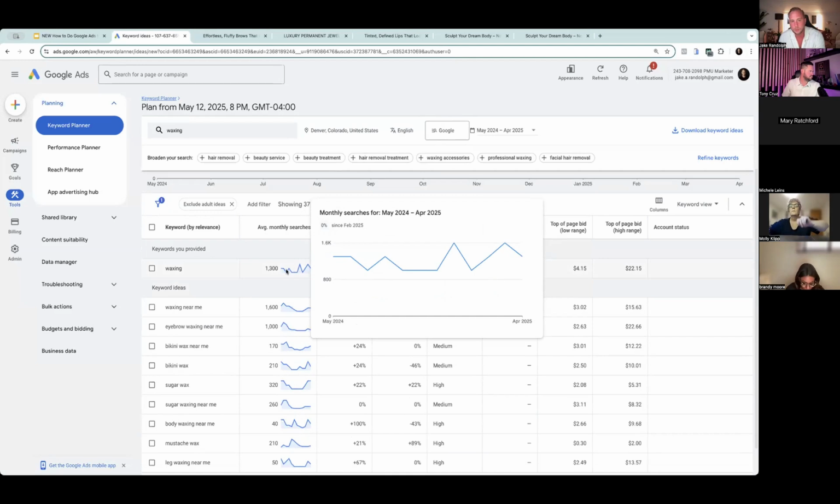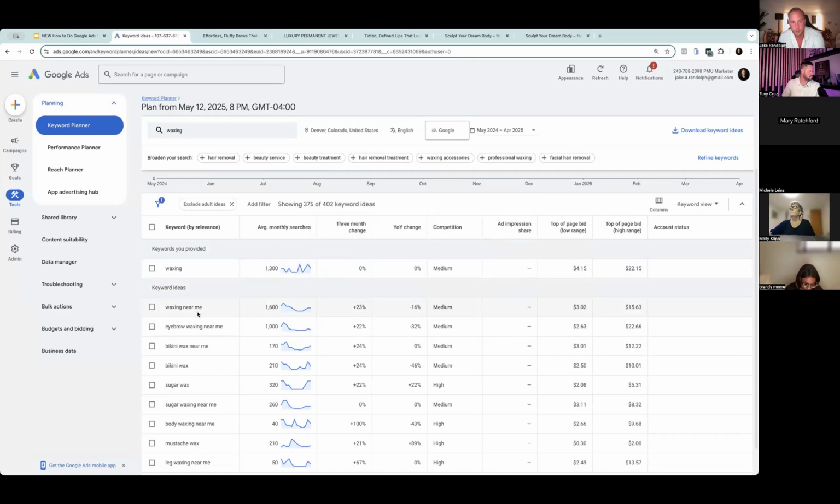Now, that's cool, but let's look at another keyword, waxing near me. That is a very high intent keyword phrase. Those people are ready to buy. They're ready to get their waxing done. So that's about 1,600 people. So between those two, you're talking about over 2,000 people that are searching for your service. Then there's eyebrow waxing near me. Then there's bikini wax near me.